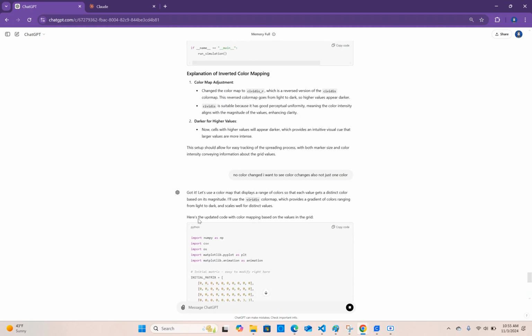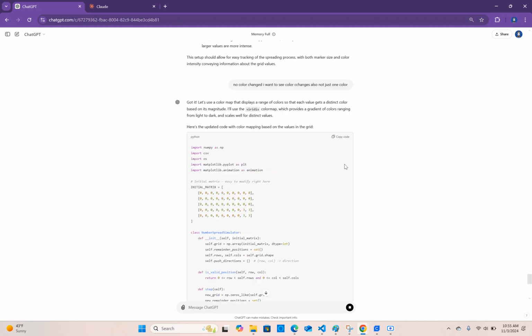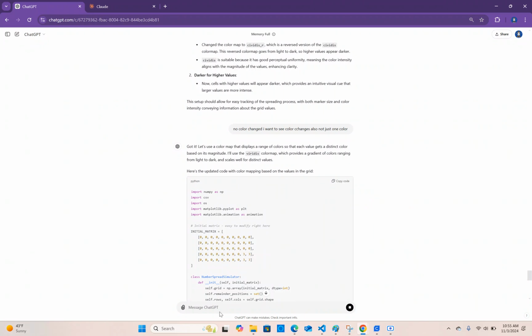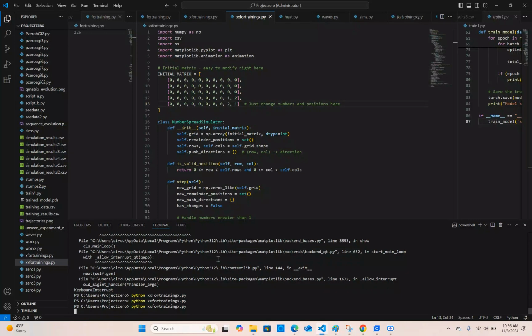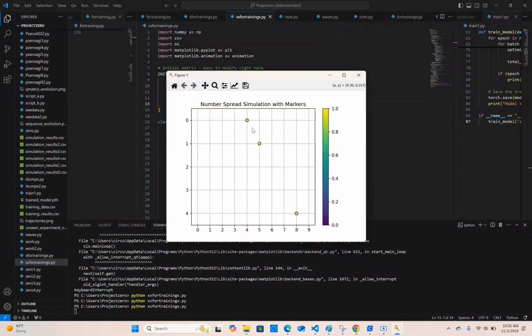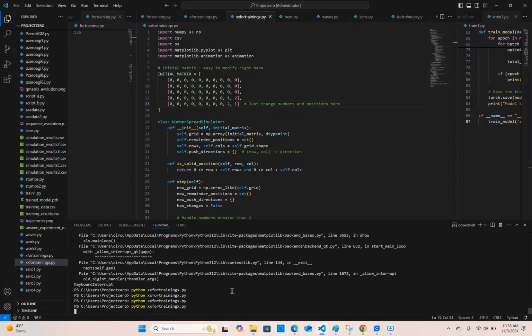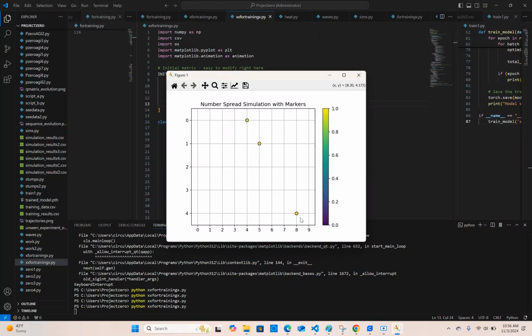When you change the color map, sometimes you really gotta explain what you want when you're working with the AIs. See what happens from there. Okay, it's going the opposite way. Why does it look like it's going the opposite way? Okay, it's starting from one. Hmm. It shouldn't look like it's going the opposite way. Like it's not starting down here. Okay, it is going the opposite way.